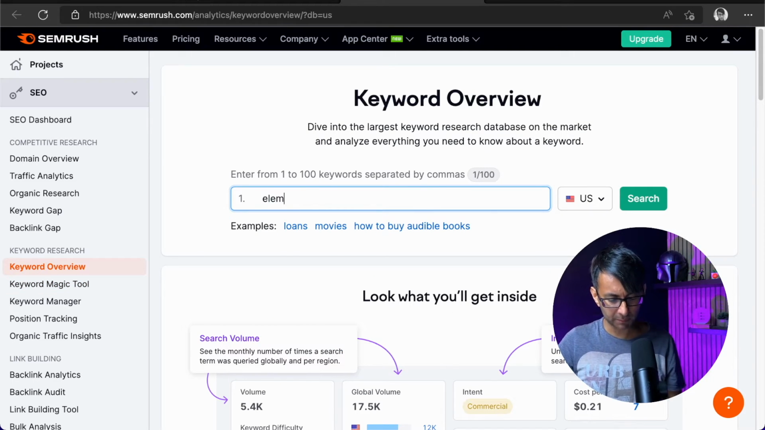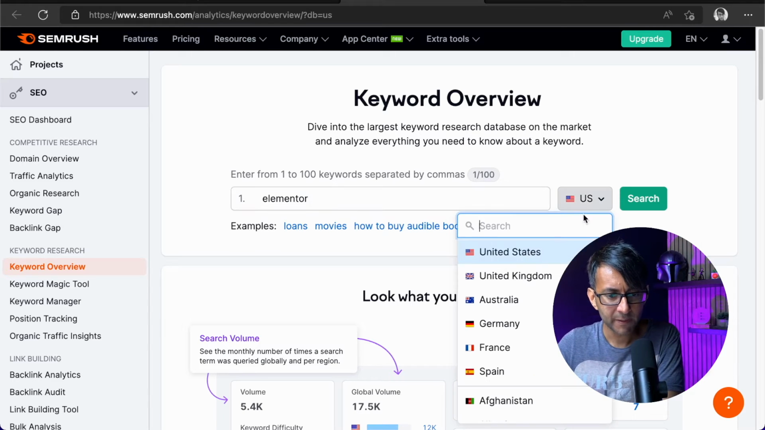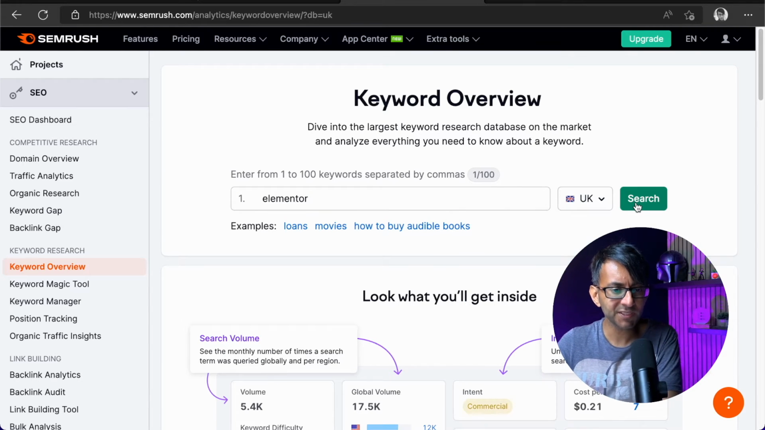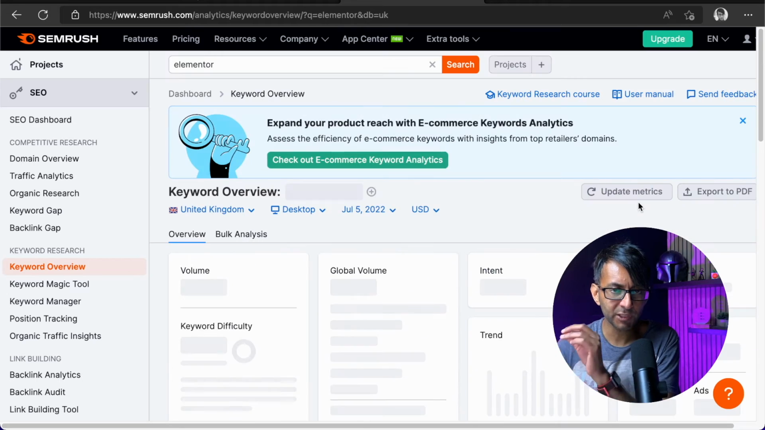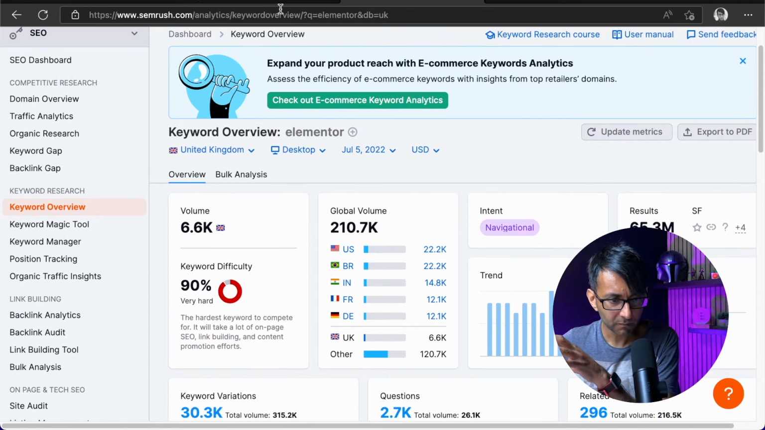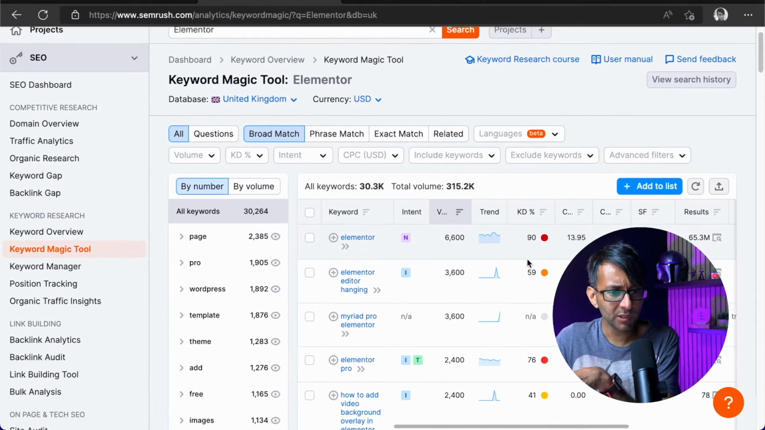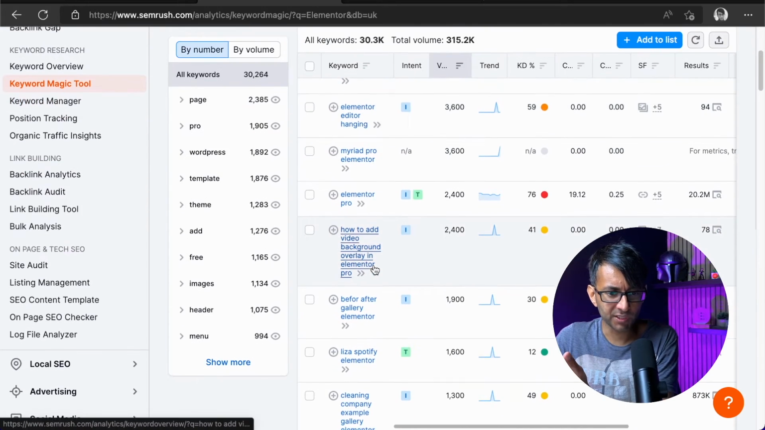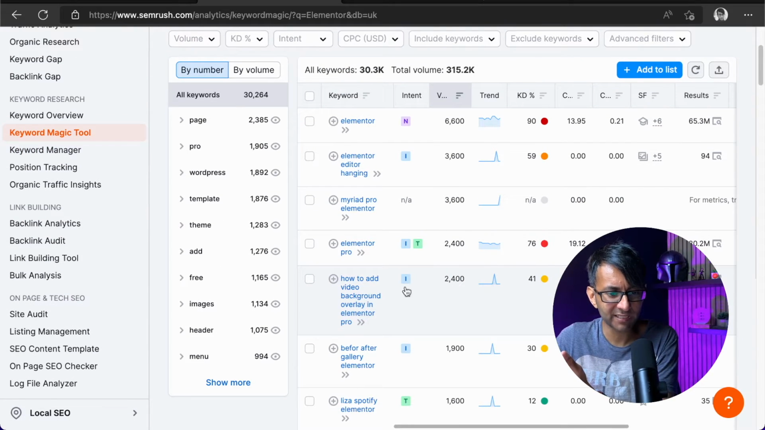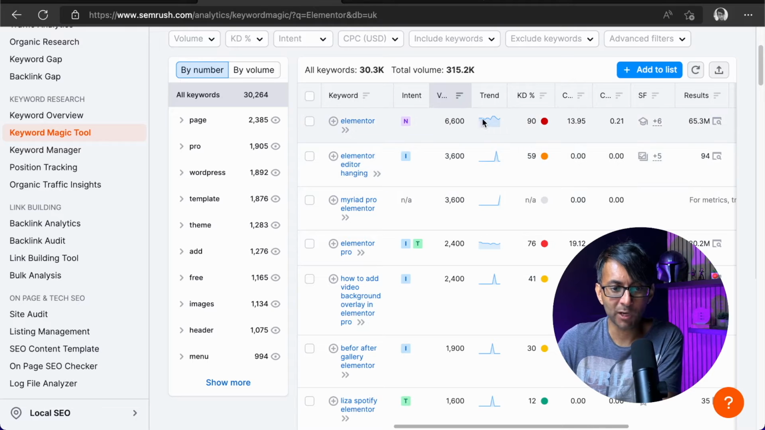Now I'm going to type into here Elementor again. I'm going to go for United Kingdom. This is now more of an overview, right? So if I do a search on this, remember, this was the magic tool, giving us loads of keywords that are currently searched, and we can see the hit rate, how to add video background overlay. Look, there's a spike there, and then it dipped down, so that might have been a one-off. Same with the Elementor editor hanging, whilst Elementor is quite consistent over there.